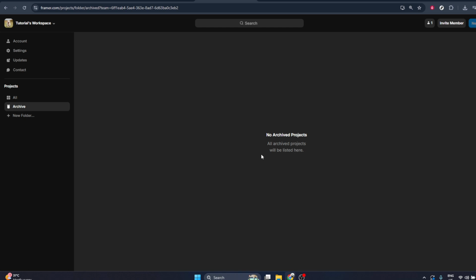By going to your dashboard, opening the archive section, clicking delete on the project, and then confirming with Delete Project, you can permanently remove any archive project.